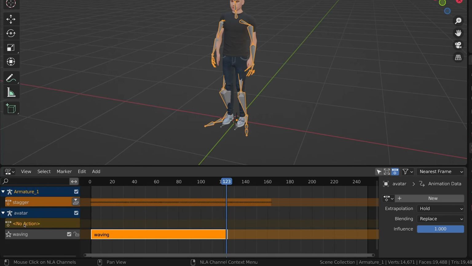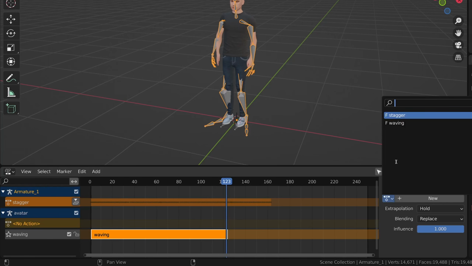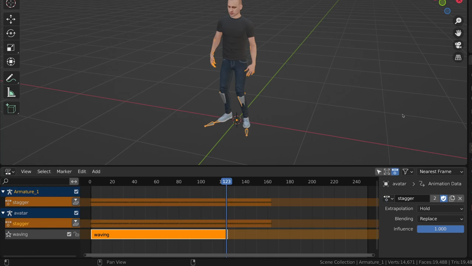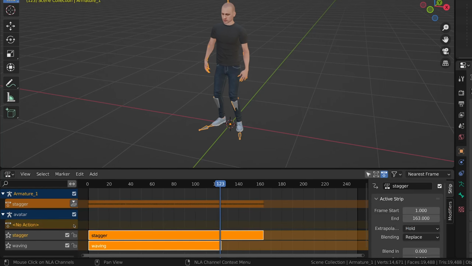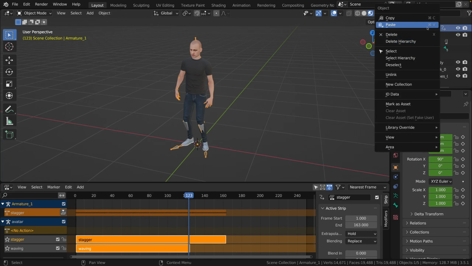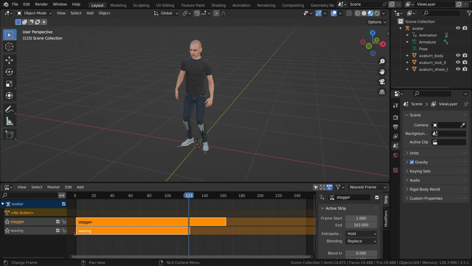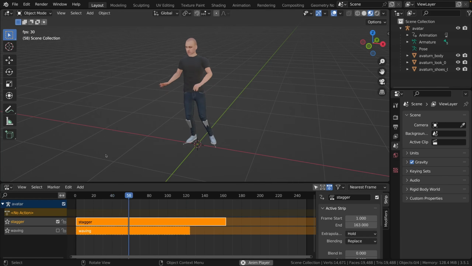Then under avatar, select the no action and then browse to the stagger animation. Once more, press the push down action button to create a second NLA strip, and then finally delete the armature associated with the imported animation. Now we're left with our 3D avatar that has both of our animations as separate tracks.